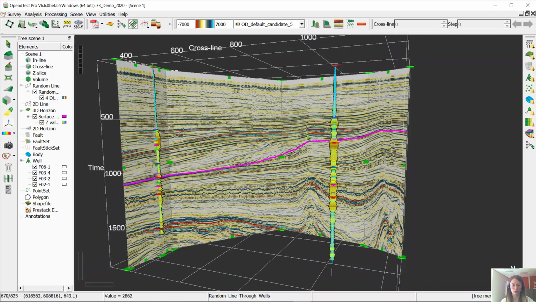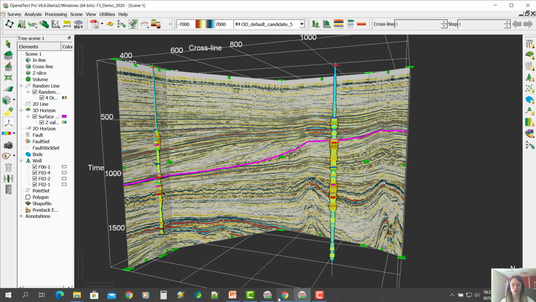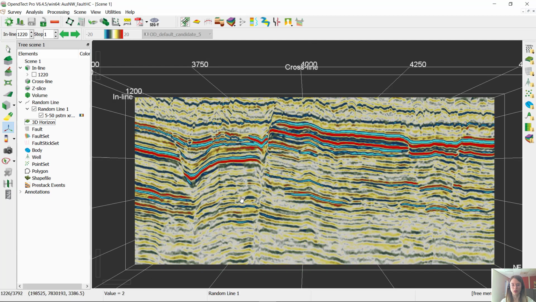Yeah, looks quite good, and of course at any time you can go back and add manually picked positions to this and produce an even more precise surface. And now I'm going to use another data set to show the Inversion Plus tracker.